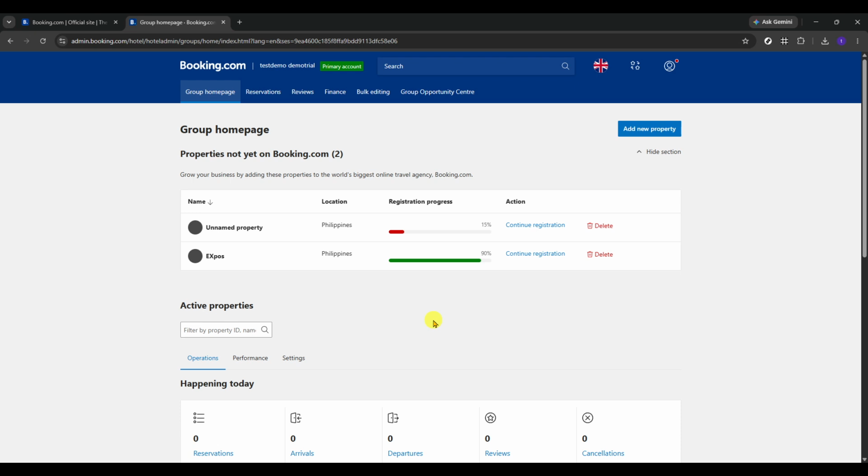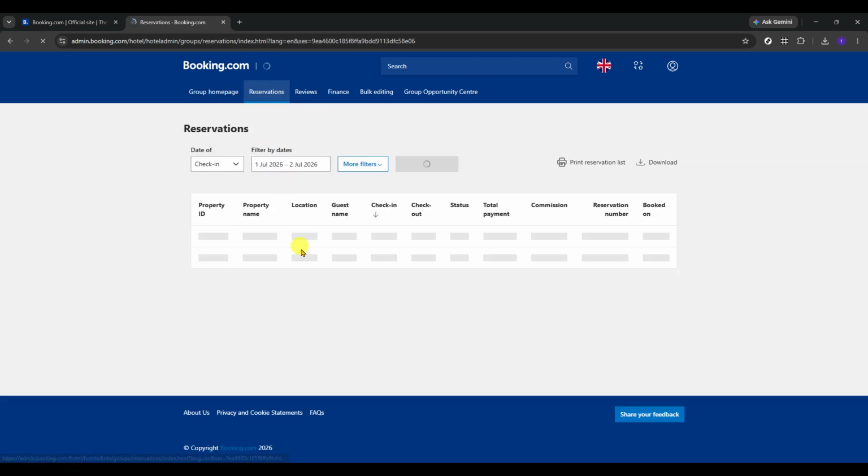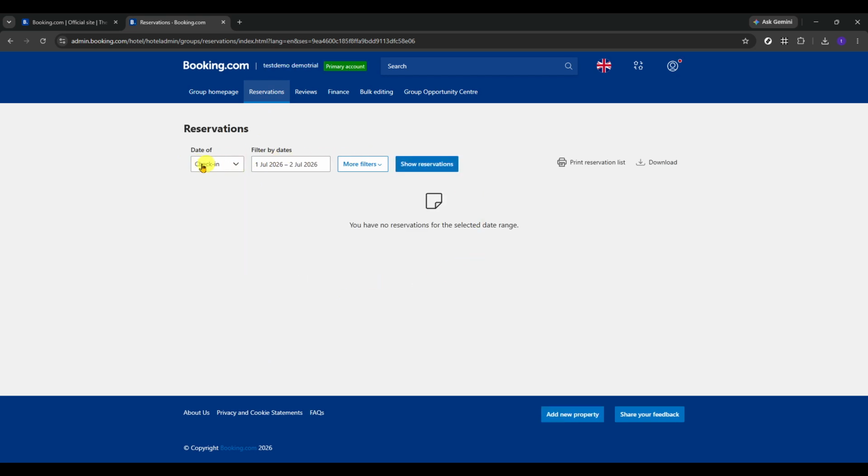The layout can vary a little depending on your account settings, but the key options should still be available in the top menu. Once you are on the homepage, look at the top toolbar and click on Reservations. This section is where Booking.com keeps the reservation-related tools and information for your property or group account. After selecting reservations, you should be taken to the page that displays your booking and stay data.